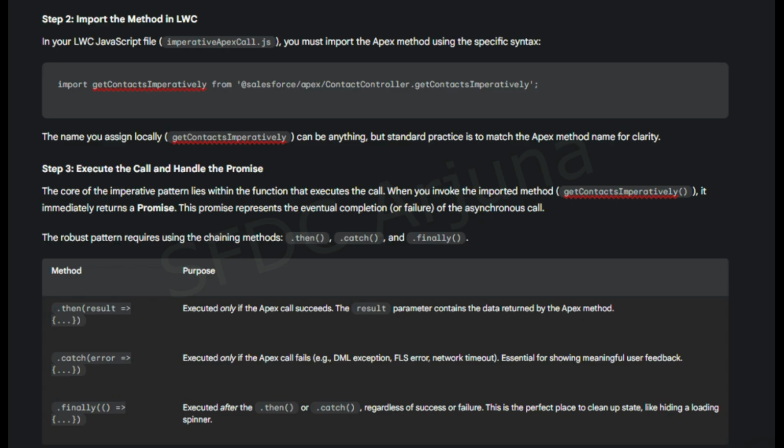Okay, so .then for success, .catch for failure. What's the third piece? The .finally block. This one is super important because it always runs, whether the call succeeded or failed. Always runs. Okay, so that sounds perfect for cleanup tasks. Precisely. Like turning off a loading spinner or resetting some temporary state, it guarantees that cleanup happens regardless of the outcome. So this .then, .catch, .finally structure, how does using it properly lead to a better, more resilient component for the person actually using the app?